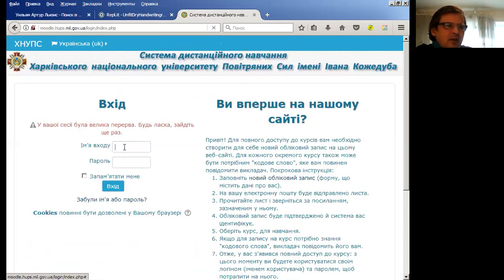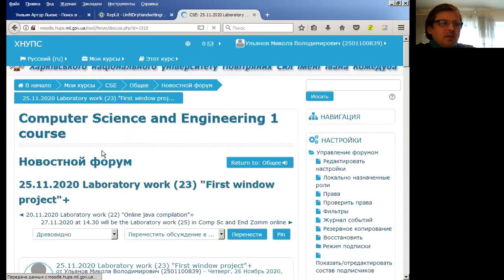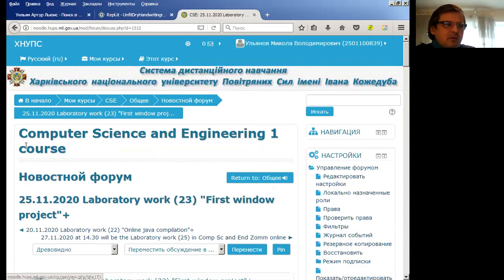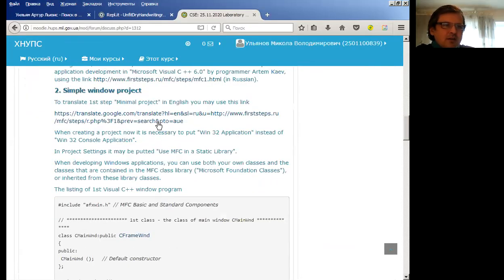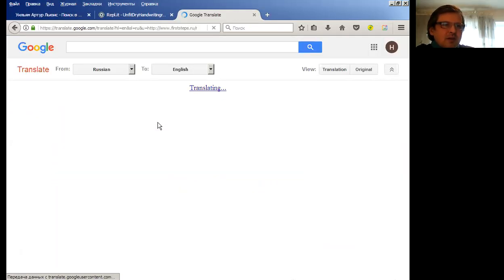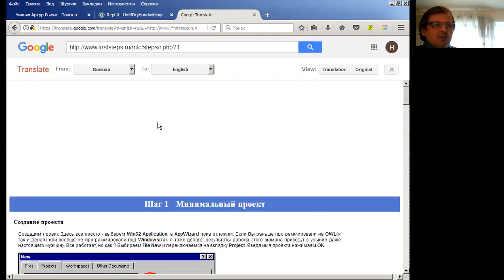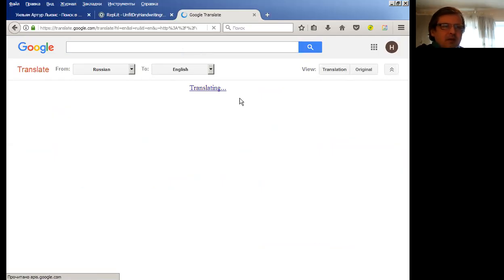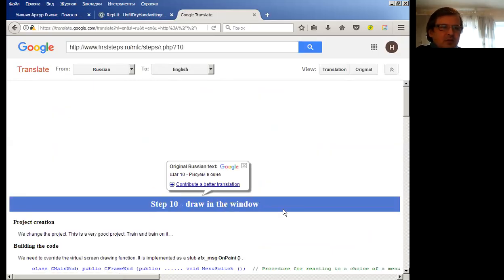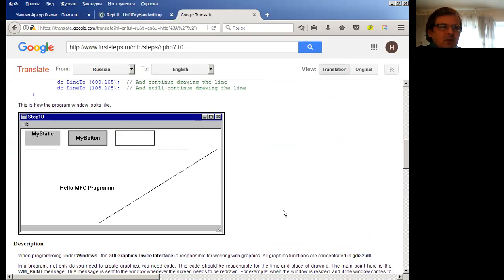Let us enter again. Let us return to the first window project. Here we have the link to first steps through, in English, for example. So let us put here the 10th step. Draw in the window. How to draw in the window? This is the window with 3 controls. So how to draw?